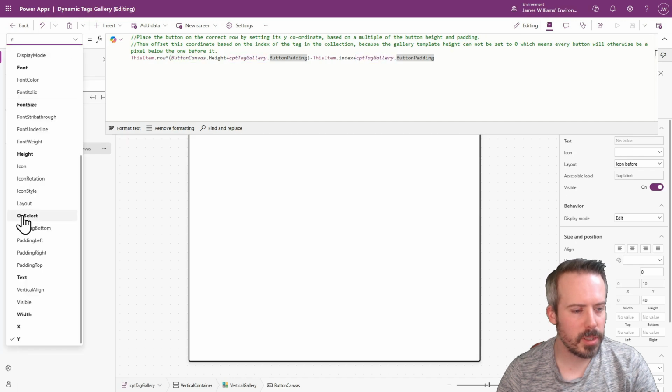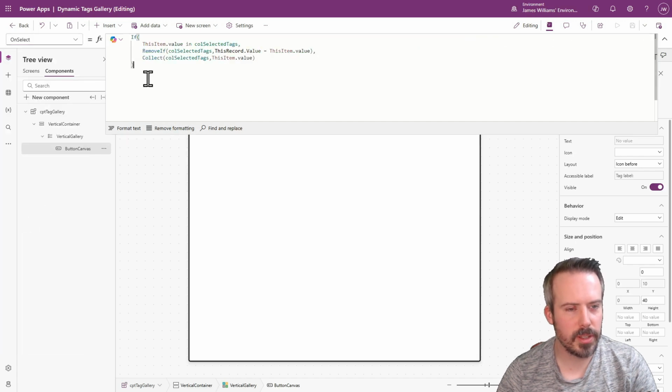So the other thing I've done is in the onSelect, a very simple formula that just checks if the current hashtag that the button item relates to. So this item.value is the word of the hashtag. We're checking if that's in the collection called col-selected tags. If it's already in the collection, we want to remove it from the collection. If it's not in the collection, we'll collect it into the collection. So as you click on the buttons, that adds or removes the hashtag from the selected tags collection.